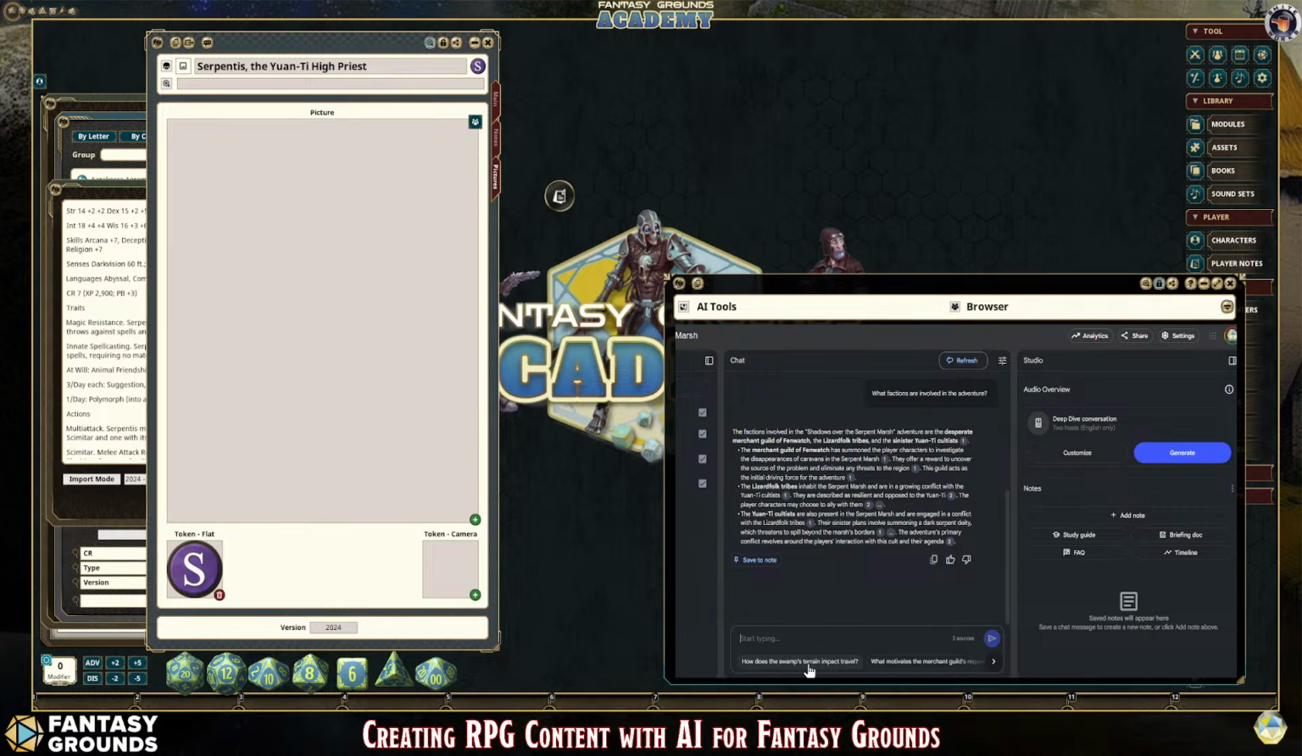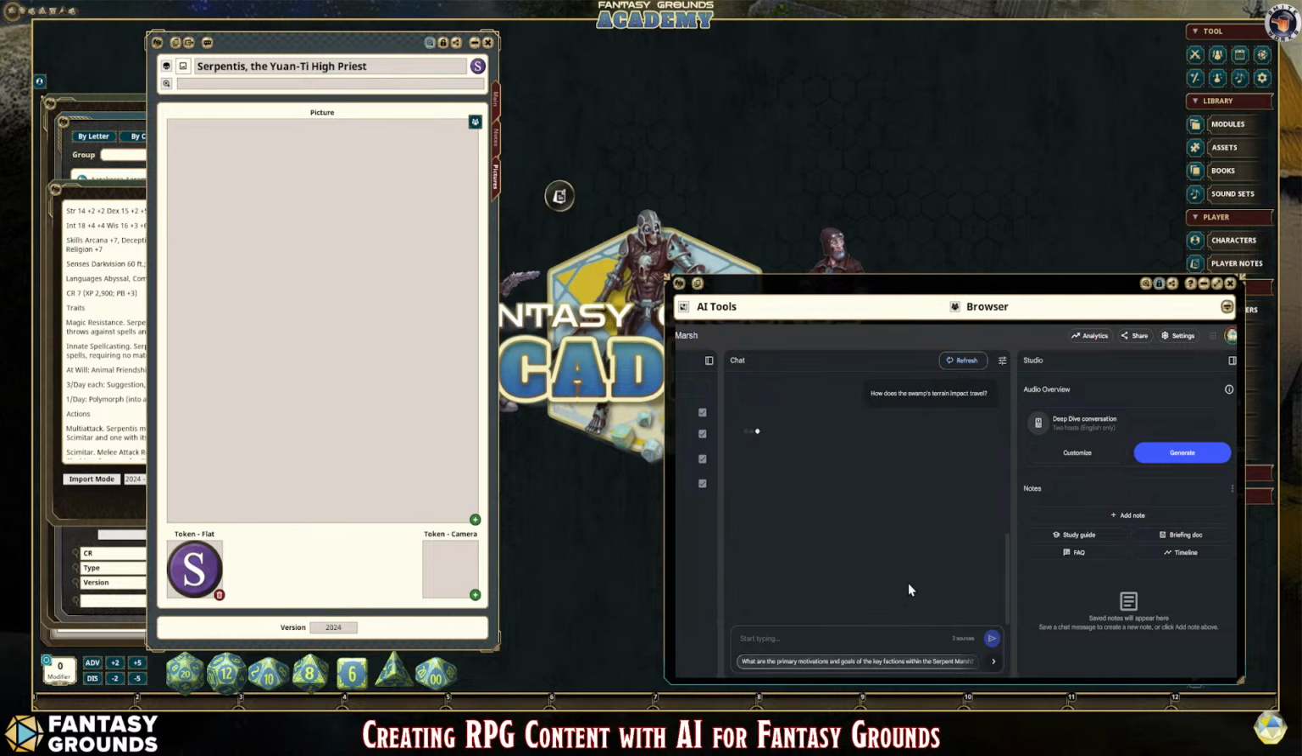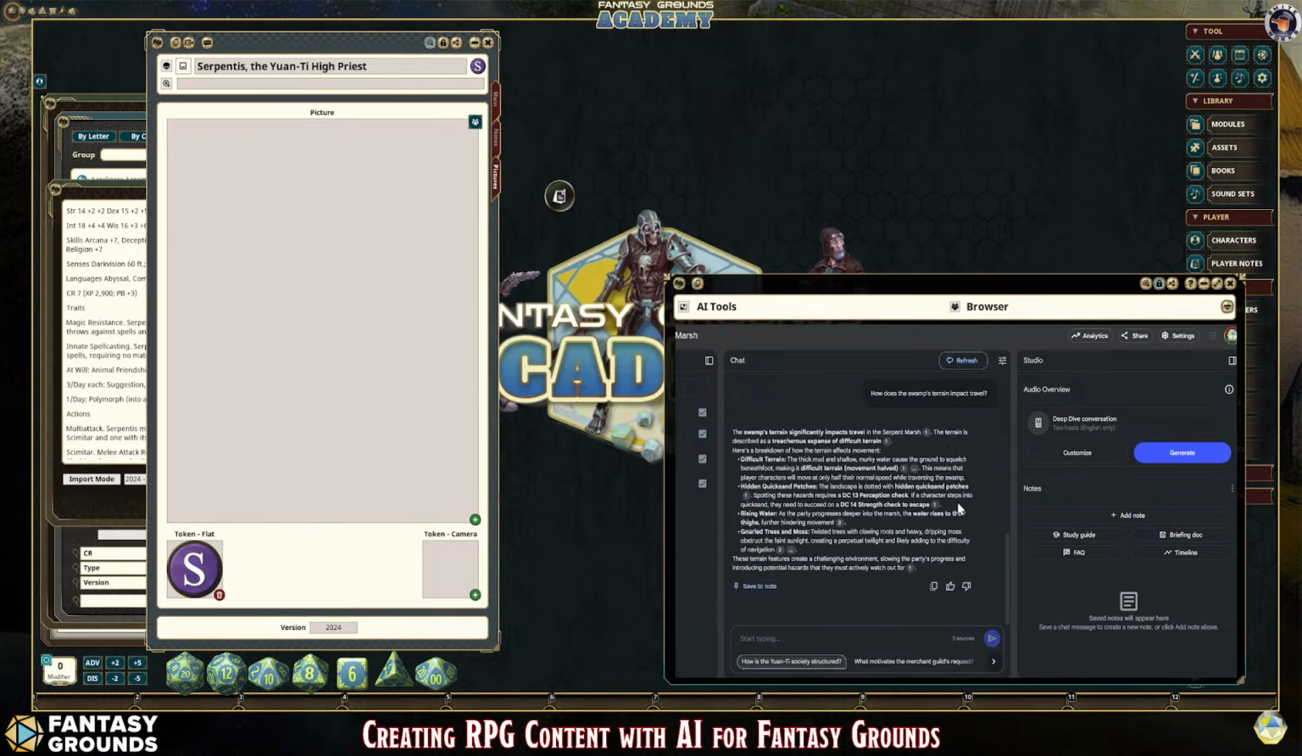How does the swamp's terrain impact travel? So this is kind of just some generic stuff, but the swamp's terrain significantly impacts travel in the Serpent Marsh. The terrain is described as treacherous, expansive, difficult terrain. Here's a breakdown of how the terrain affects movement. And I kind of like that. I like the feedback, and I can save it to my notes because I like the information.